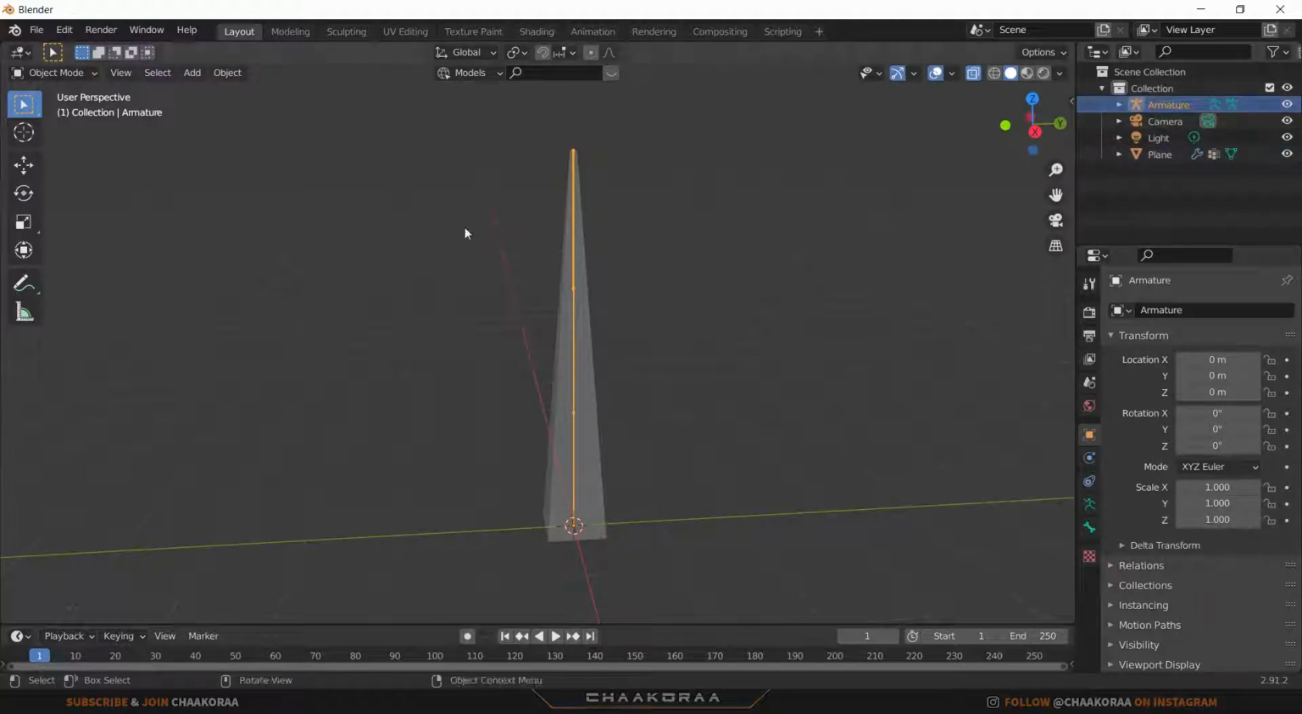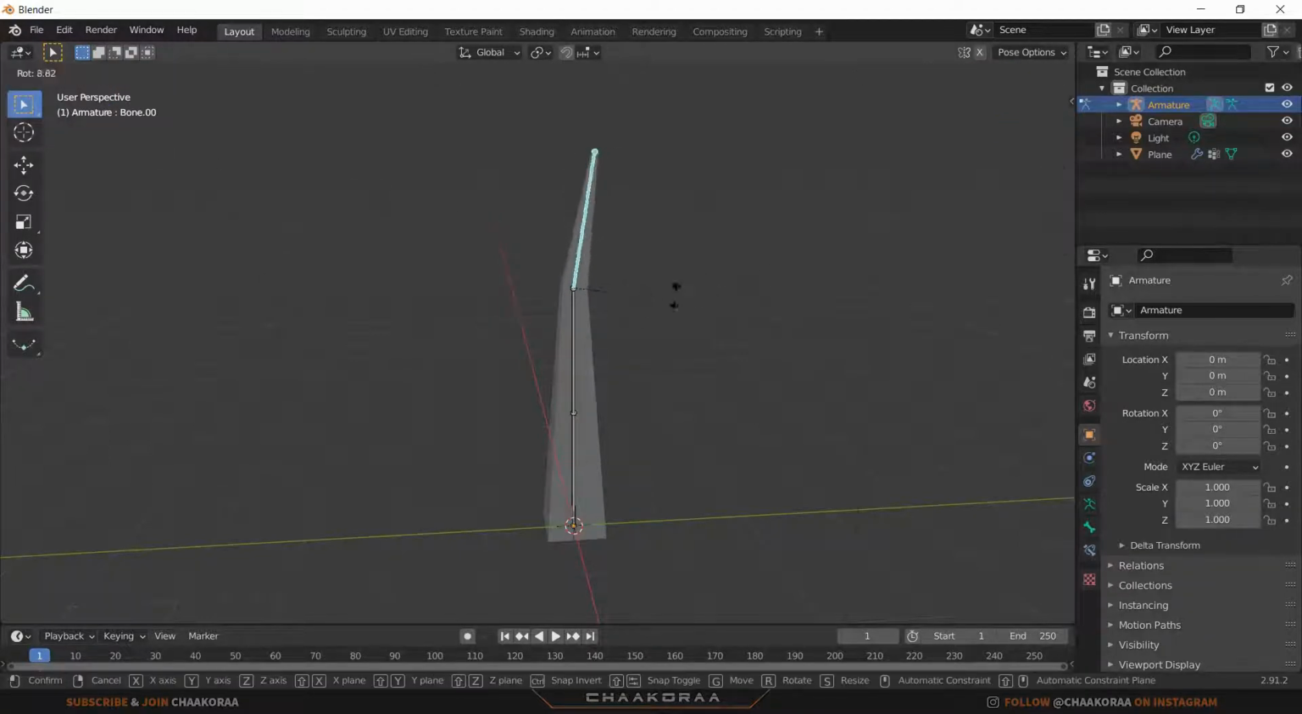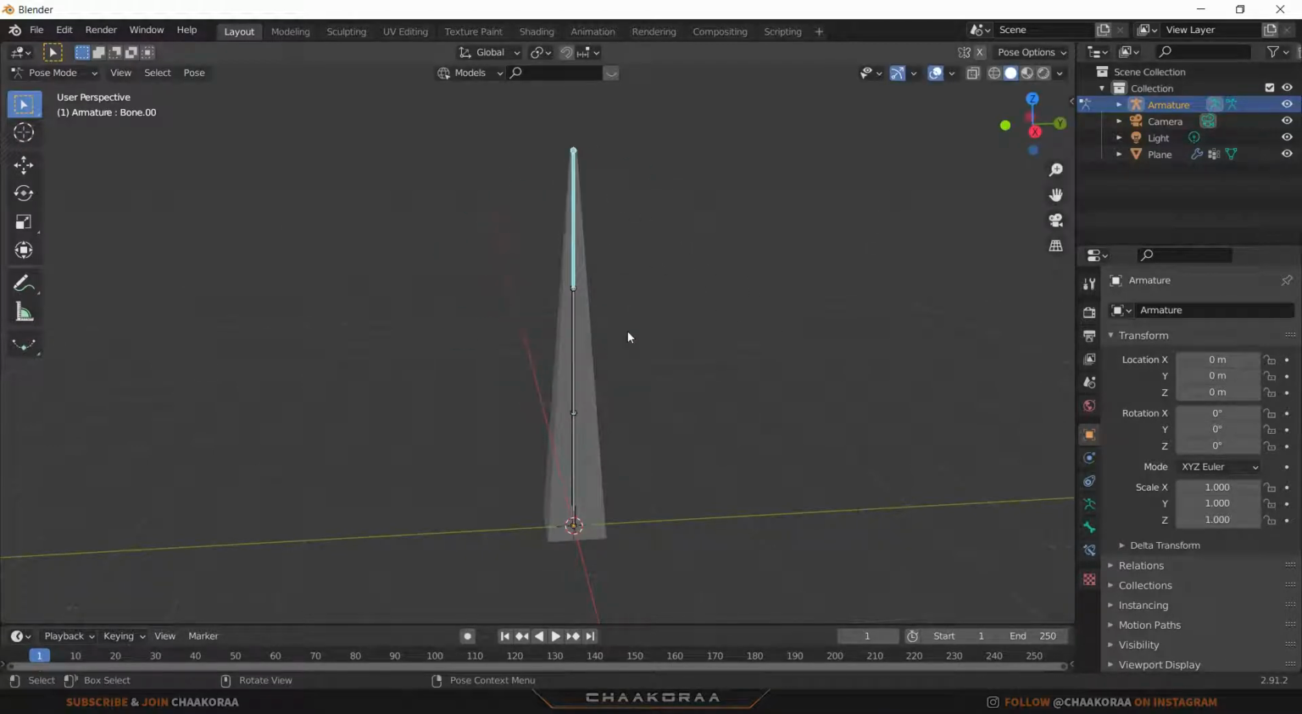And now as you see we have an armature for our body. And from here you can change the mode to pose mode, and by clicking one of them and just rotating it or grabbing it here and there, now you see that we have a powerful rig here that helps me a lot.